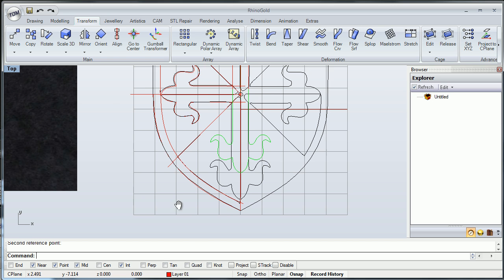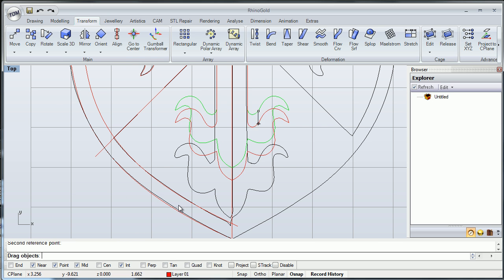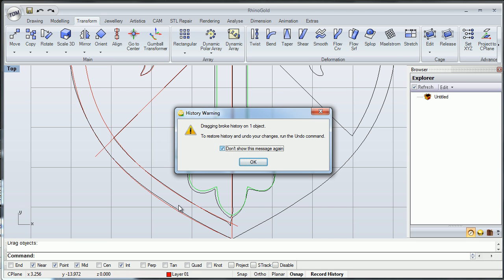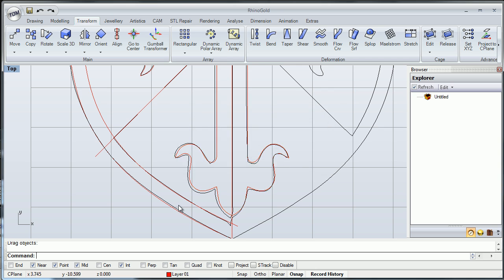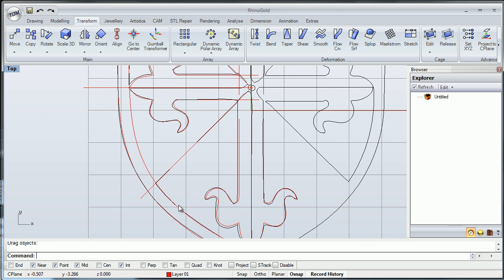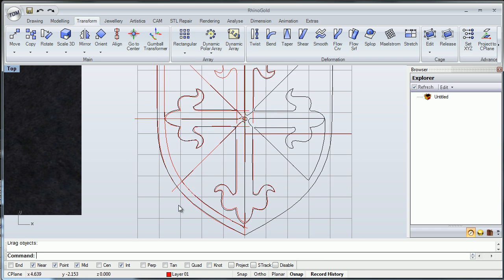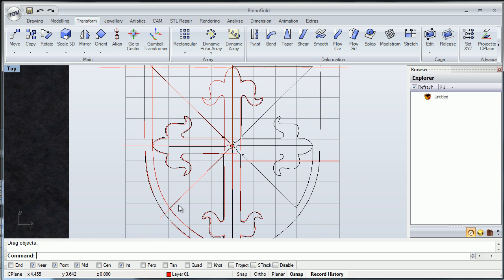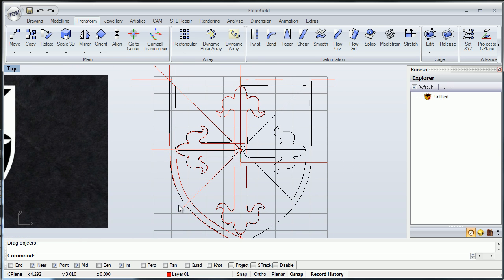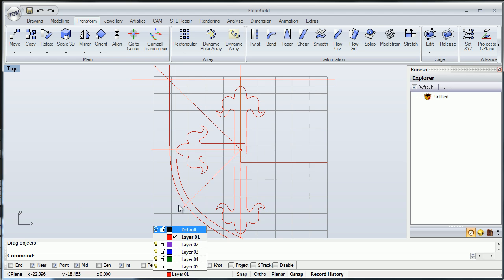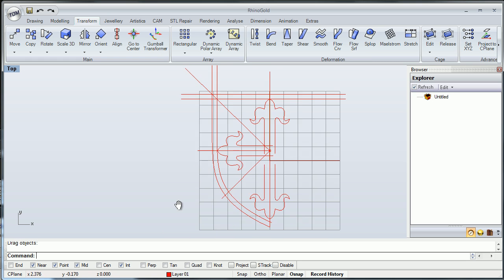Now this is short, then we can drag with shift to adapt exactly in the point that we want. We say don't show again. It's okay. Then I think now we have all that we need to create our model. Let me hide the black curves.